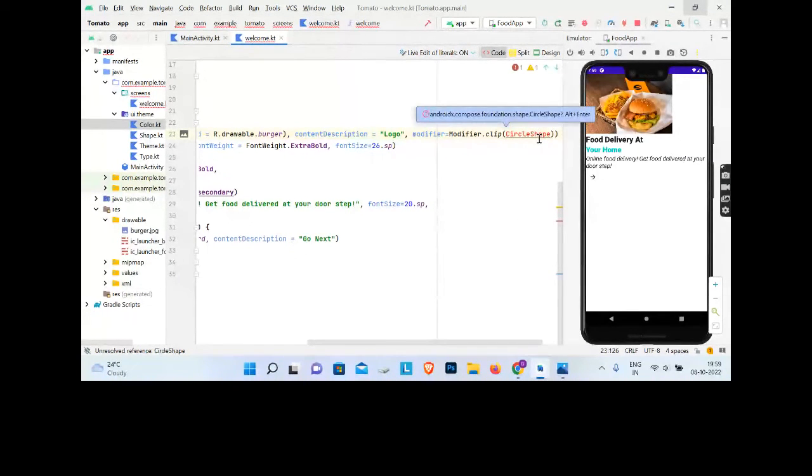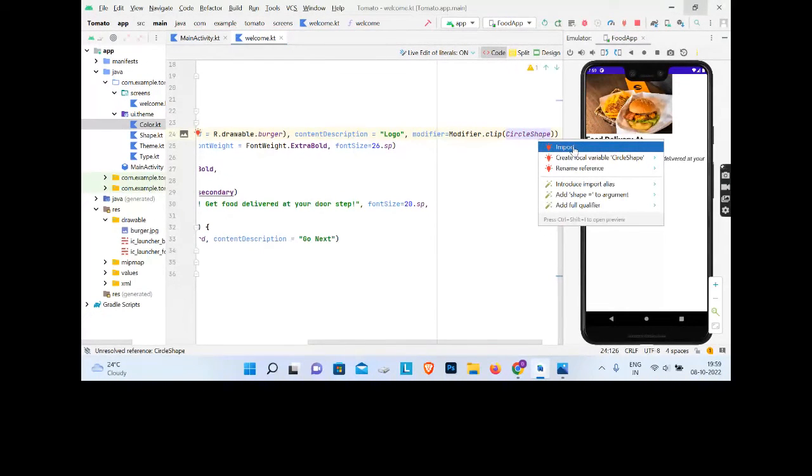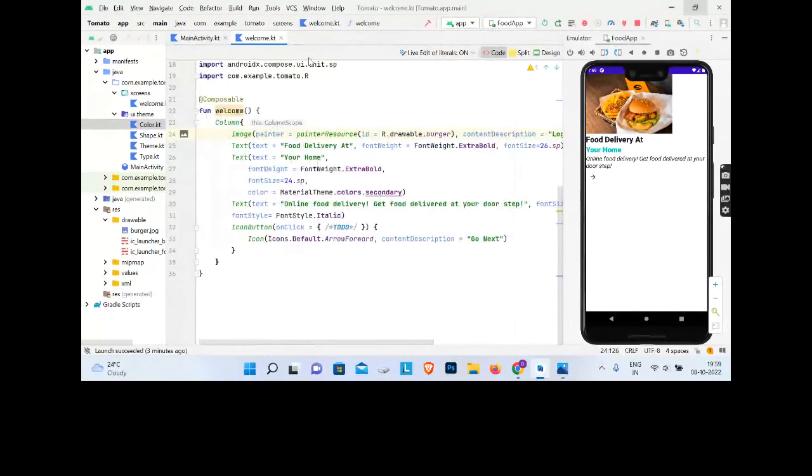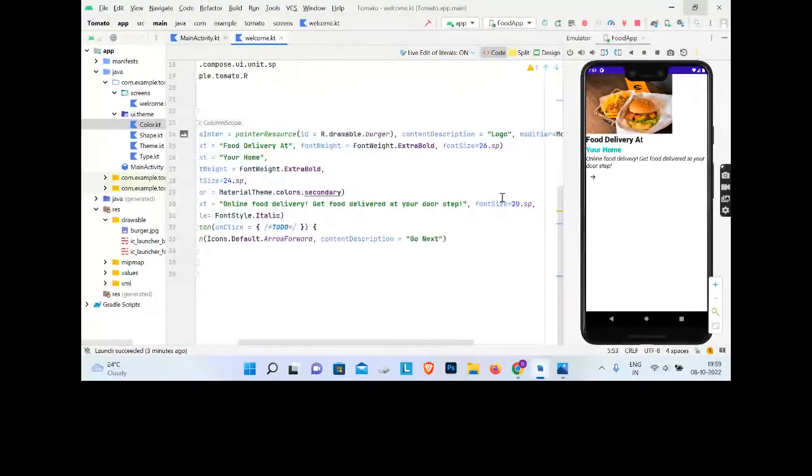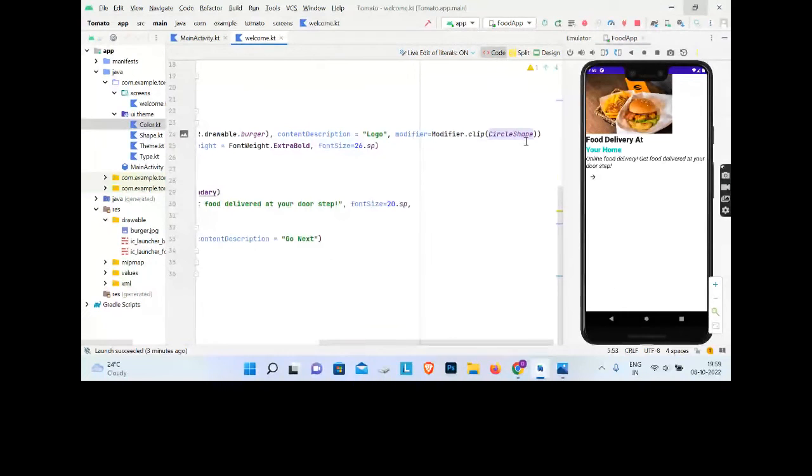If it is not already available, click on Alt Enter and import. You'll get it imported. So all your imports will be here. If you see, in the starting there was nothing. So now CircleShape is imported. So we are trying to make it a circular shape, and this is about the image. Then if you see, we don't have everything in the center as well. We'll try to do that as well. The text is all right, and the next text is also all right. So we'll try to align it properly.